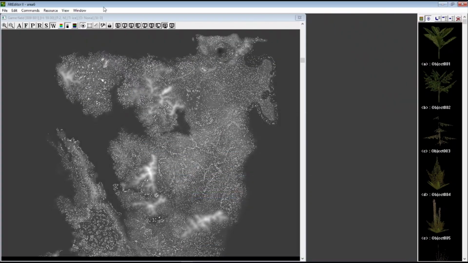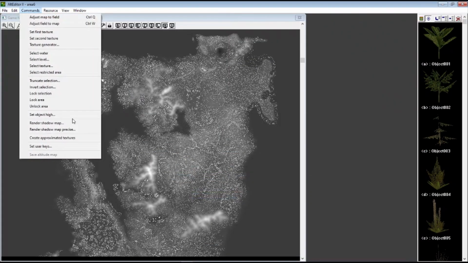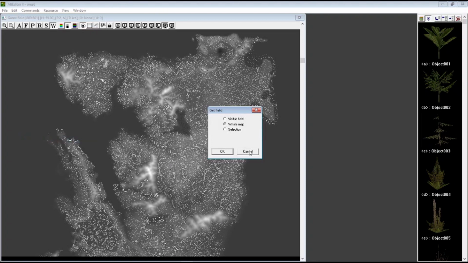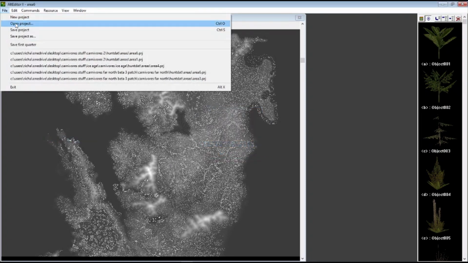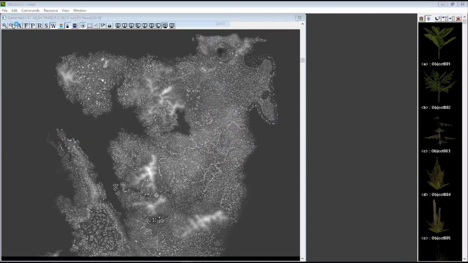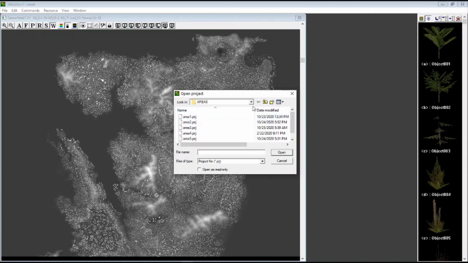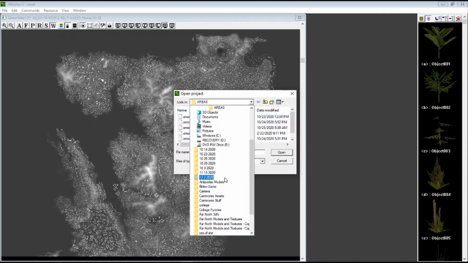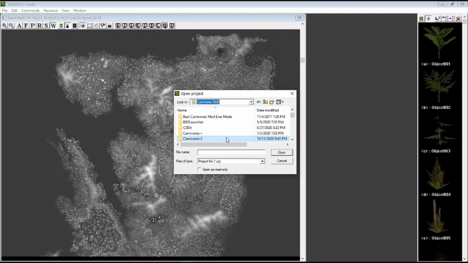So, let's get into it. Let's do the Approximated Textures. We'll save this, and I'll go to my migration file. And again, this is just in an effort to save time. I'm pretty tired. As I said, it's 5 a.m. So I'm just going to go to my Carnivores migration file. I'm going to go to Area 1.